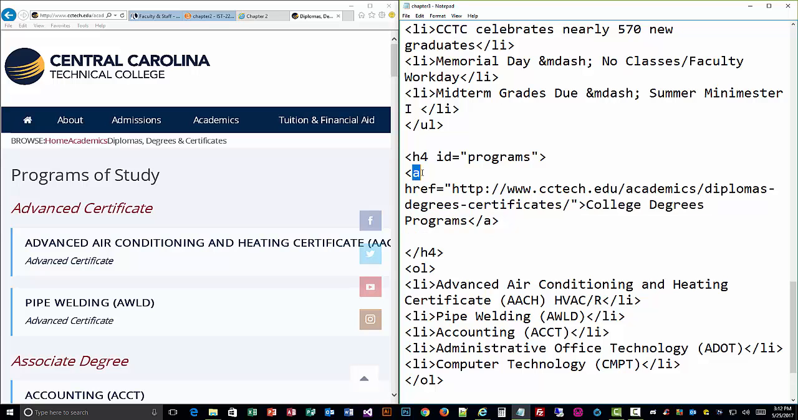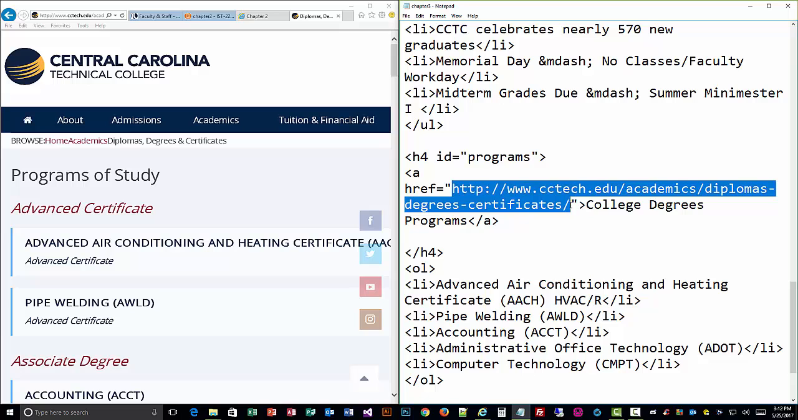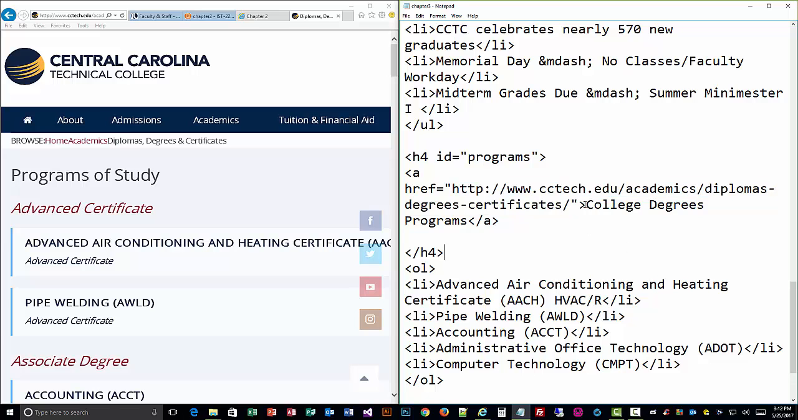So I have my A, my href, and I made it equal to the website address for our college degrees here at Central Carolina. And for the text that I want people to see when they click on it, I kept the college degree programs text that we had there before. And I close out my anchor tag. Okay, so that finishes the HTML part for this.